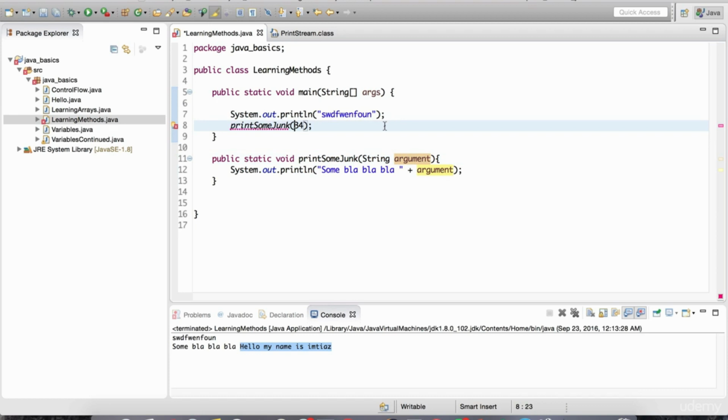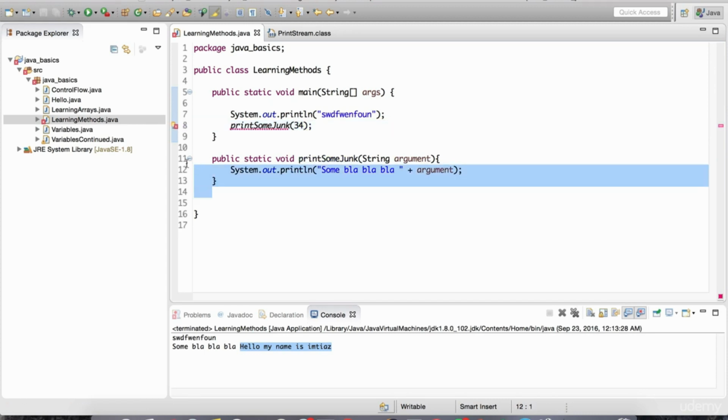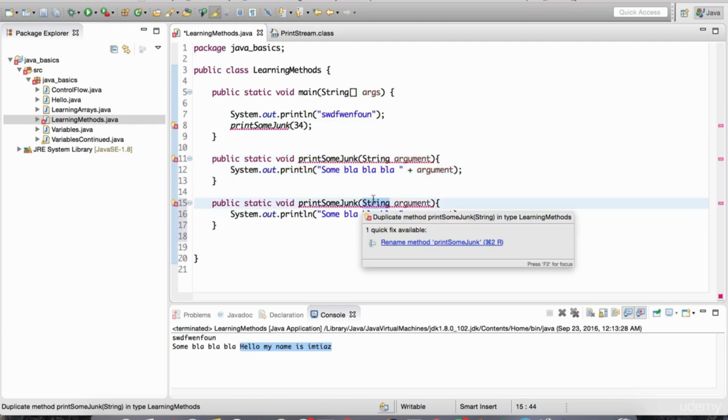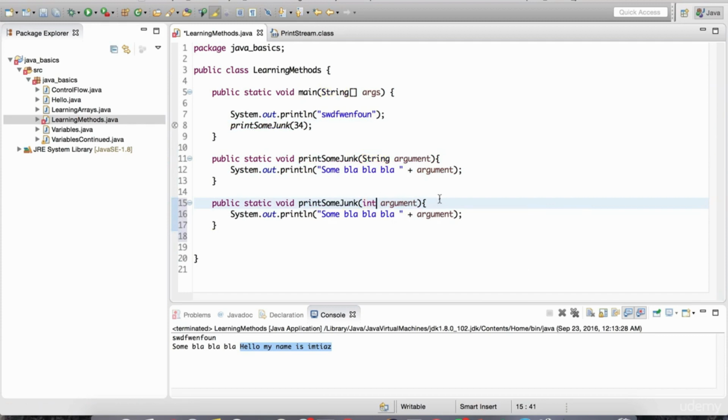Now what we can do is, we can of course put quotations around it, but that's of course going to be a string. If you wanted this method to accept integers, right, you would have to create another one, and we can put int here. And now notice that it's not complaining because the compiler is smart enough to know that this is an integer that I'm passing.